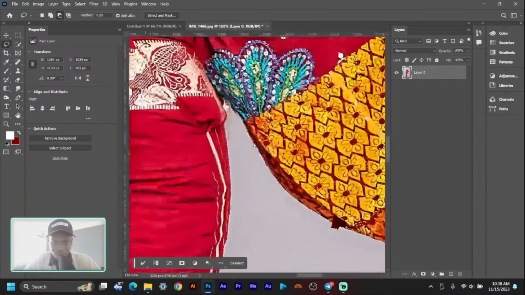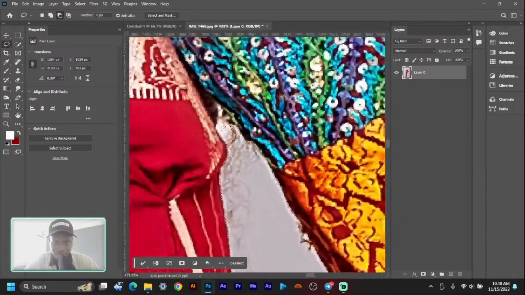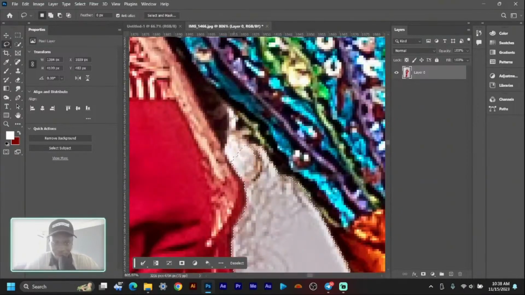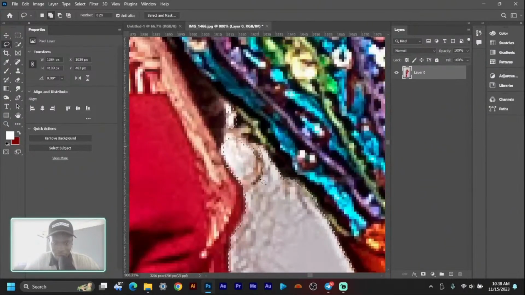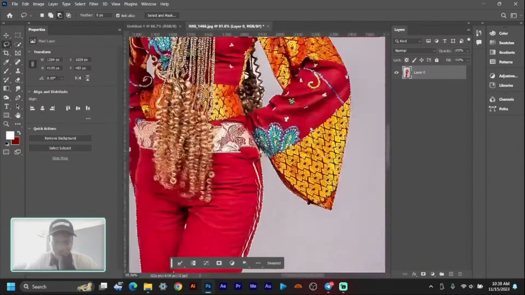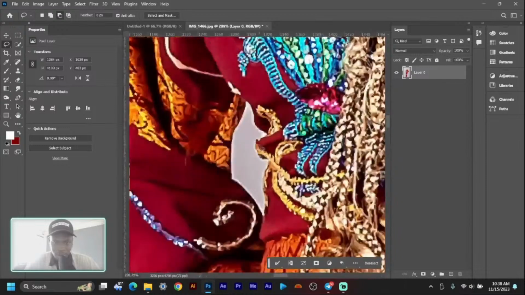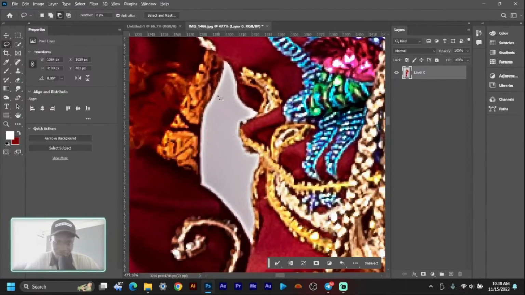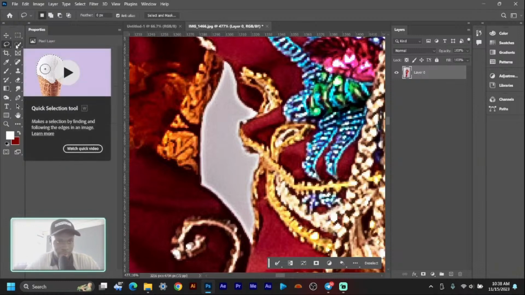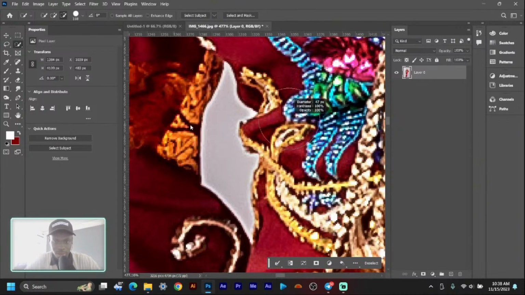Ensure you zoom in to see clearly. So I'm going to subtract this part. Subtract here. Let's add this. Now you can see that these parts are not selected. So instead of stressing myself going round and round with the lasso tool, I'm just going to select the quick selection tool, and still using Alt, I'll subtract from the selection, and it did that pretty well.